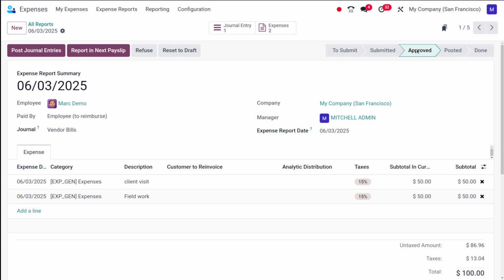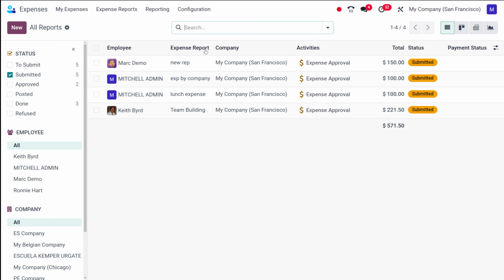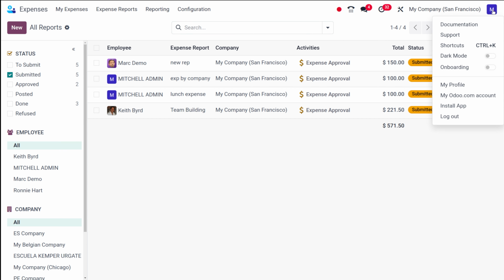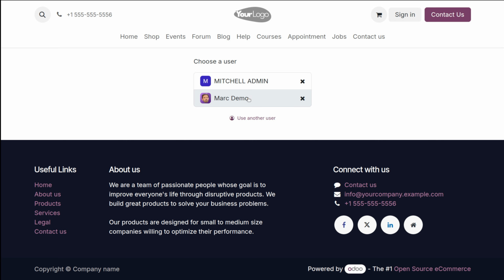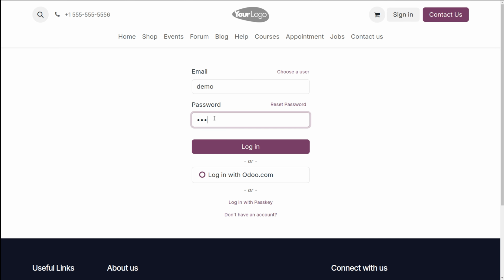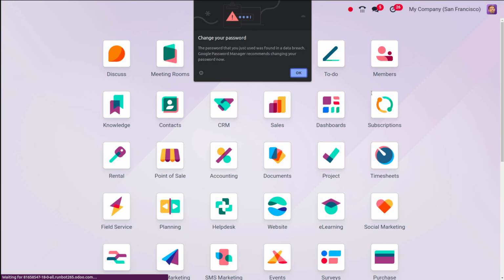Now, if you go back to the All Reports dashboard, you can select multiple reports using the checkbox. But before moving on to that, let's go back to Mark Demo and see what the status is. Here I've approved it. Now let's log in as Demo and let's open the expense module.